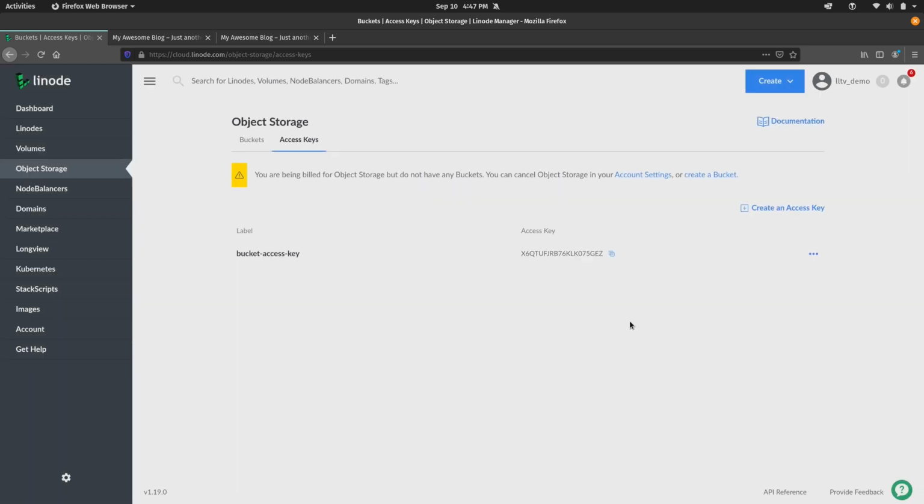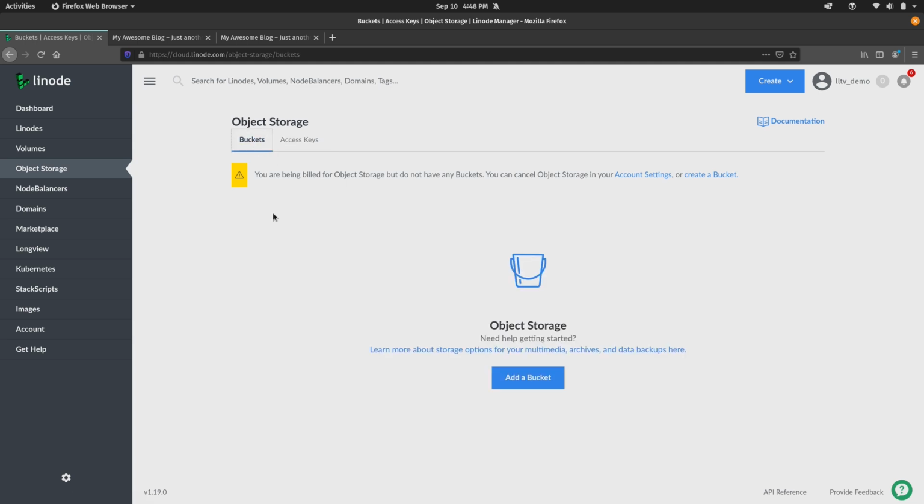And we now have the feature on our account. We also have a bucket access key that we can use to interact with object storage. And then here it's telling us that we are currently being billed for object storage, but we don't have any buckets. If you don't have any buckets on your account, you can't use this service. So since we're paying for it, well, we may as well make use of it. And to do that, we go here to the bucket section and we can add a new bucket. So I'll add a bucket.